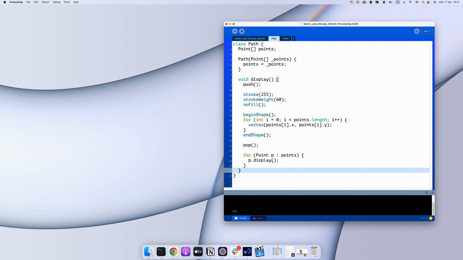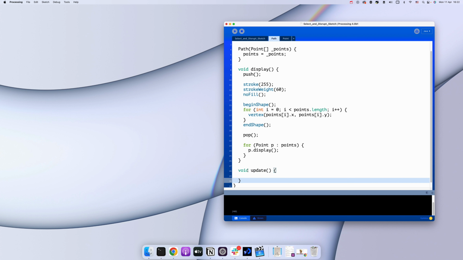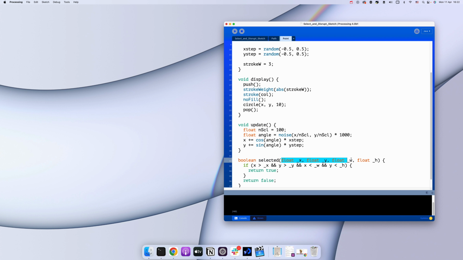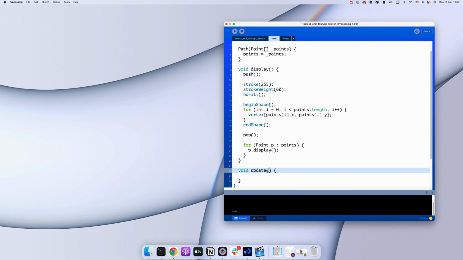To call the points' update method and check the selection, we'll create an update method inside the path class. It'll take the same parameters as the selected method, so we can pass that into the selected method. So we can just go and copy that. We can use a for loop to extract each point, then check if they are selected using the method, and finally, if so, updating the points.